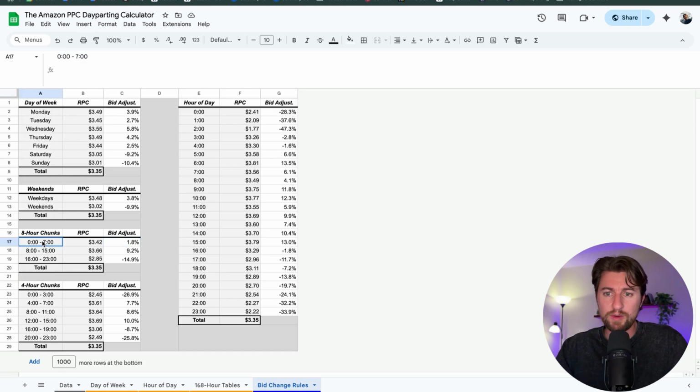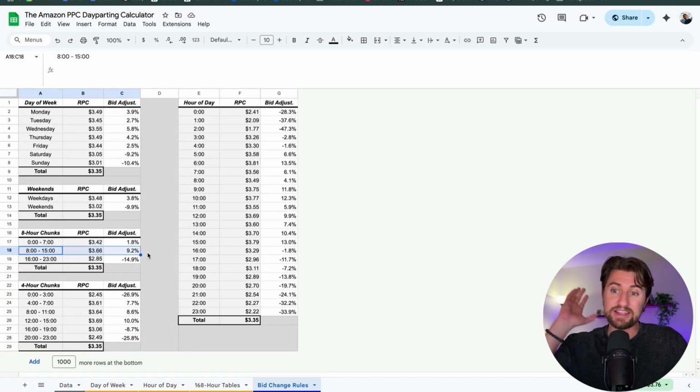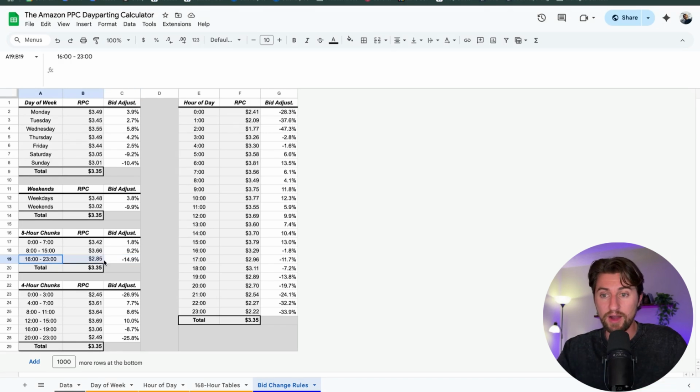Now, in this case, if I was going to be implementing a strategy following these 3 8-hour chunks, from midnight till 7 a.m., and that is inclusive of the whole hour of 7 a.m., so up until 8 a.m., I would basically just round down to 0. And then from 8 a.m. to 3 p.m., I would put a 10% increase to all of the bids in my campaigns. And then from 4 p.m. till midnight, I would put a 15% decrease, because we see that around 4 p.m., that's where those conversion rates really start to drop off.